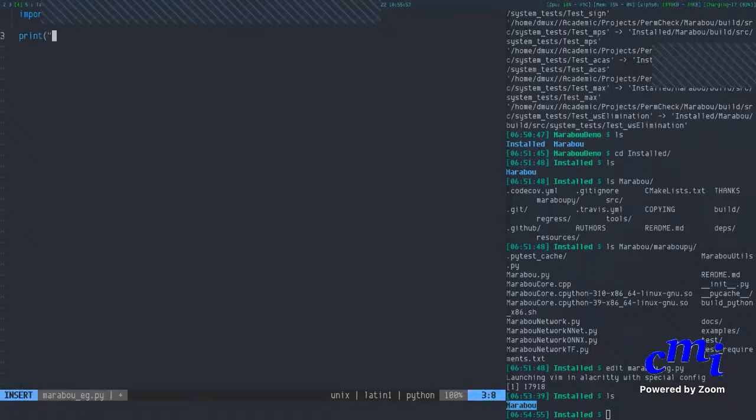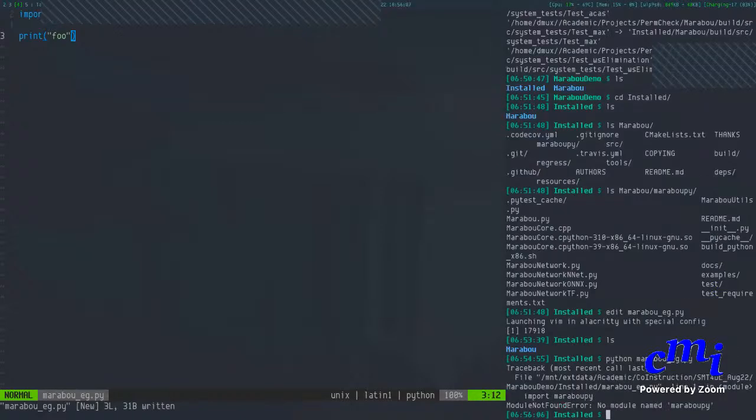then I'll just have a print statement here just so that we know that something has been done. And if I try to run this script, see, it can't find MarabouPy. It says module not found. You'll have to point Python towards this Marabou folder. There are several ways of doing it. You can permanently change your Python path to have this Marabou folder, wherever it's installed.